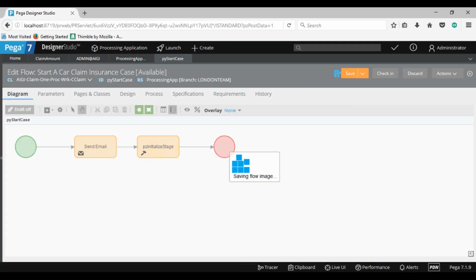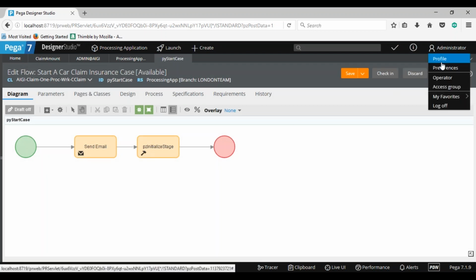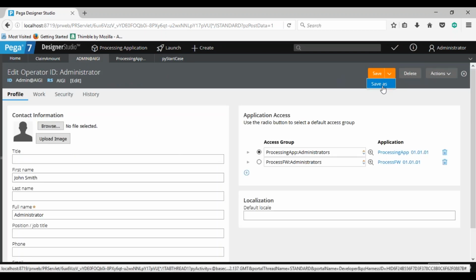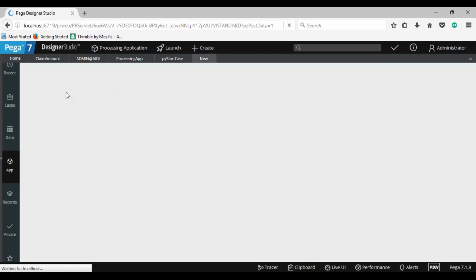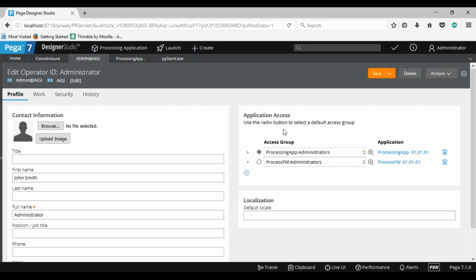Okay, you click save. Right. Now another thing that you have to do is you need to open your operator. Just do a save as, and when you give a save as, just give a new name there. Just give in the operator ID, just give admin1@AIGI and then click on create and open. This is just to mimic a scenario where you have completely different operator.